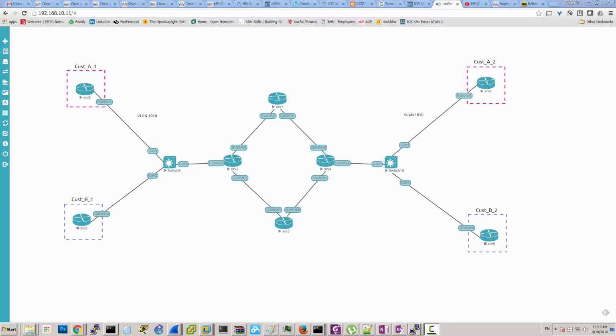Alright, so if you're like me and you're fairly familiar or not familiar at all with MPLS and layer 2 and layer 3 VPNs, what you see here in the middle is our MPLS core. And then the two routers pointing towards the customers are the PEs, or the provider edge routers.